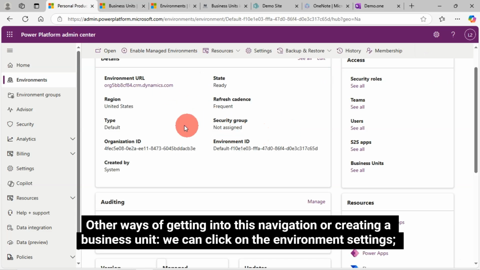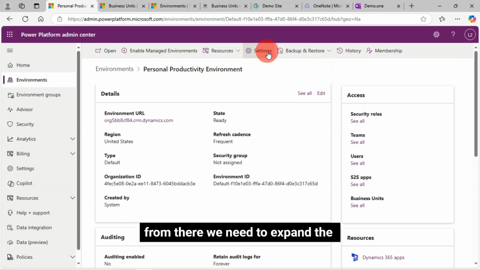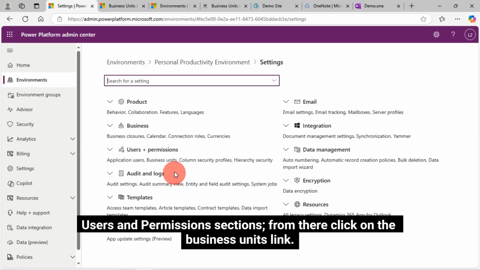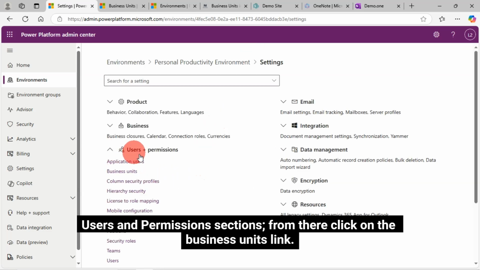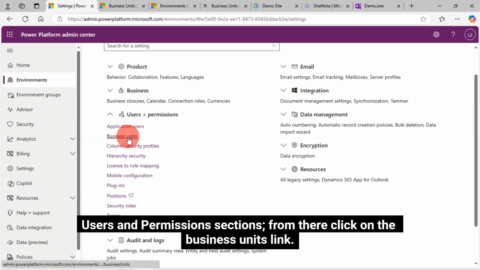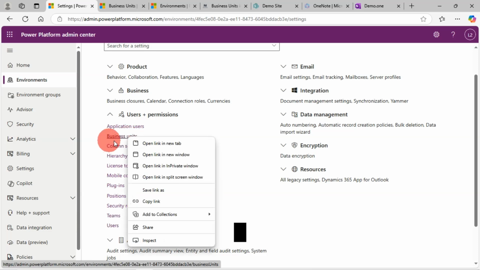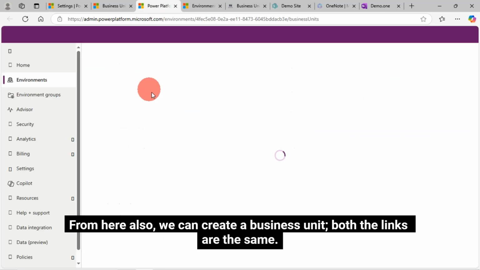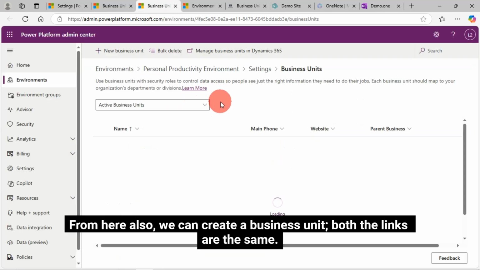Other ways of getting into this navigation or creating a business unit: we can click on the Environment settings. From there, we need to expand the Users and Permissions sections. From there, click on the Business Units link. From here also, we can create a business unit. Both the links are the same.